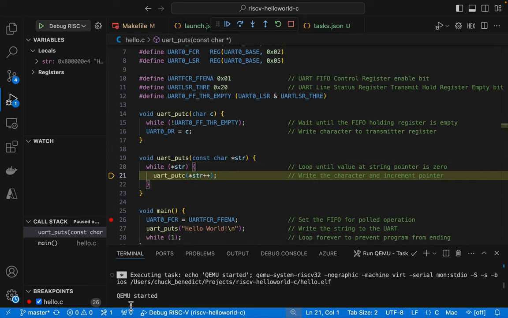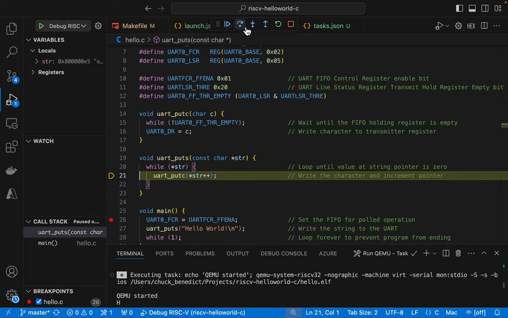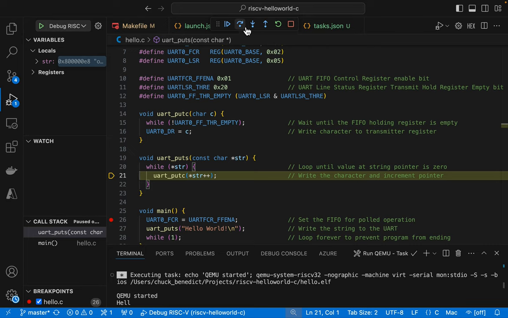Now watch down here at the bottom, because we're going to put the first character of our hello world, and as soon as we execute this, we should see some text down here. Yep, and there's the H for our hello world. Of course, if you keep stepping, you'll see the whole hello world appear. So the interactive debugger is working just as expected.